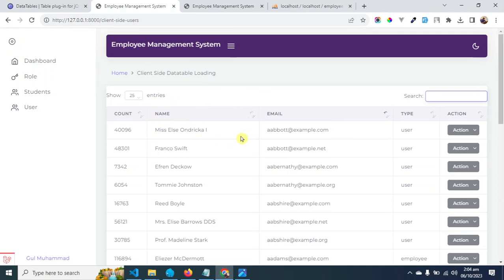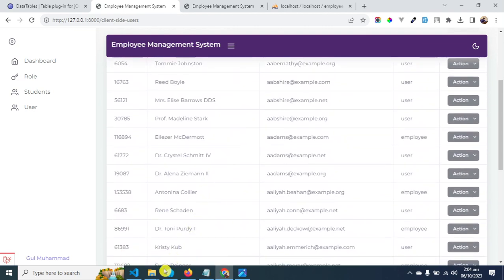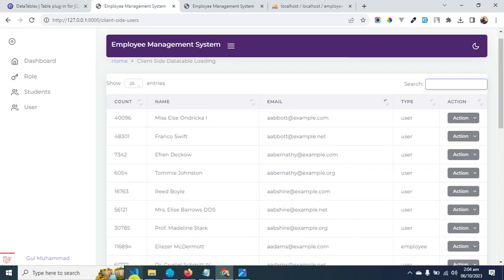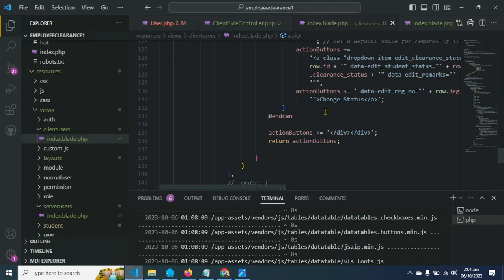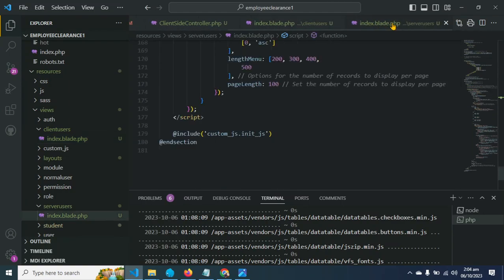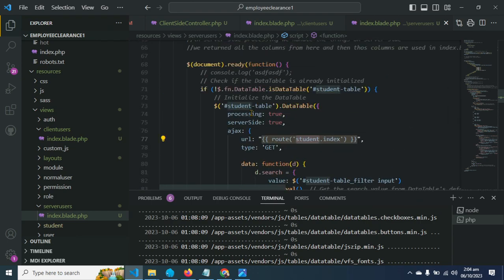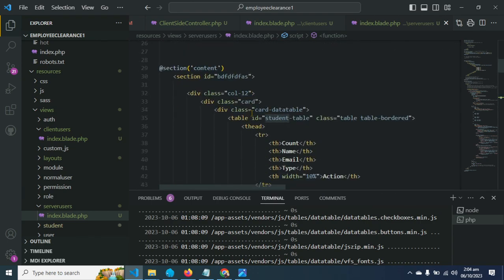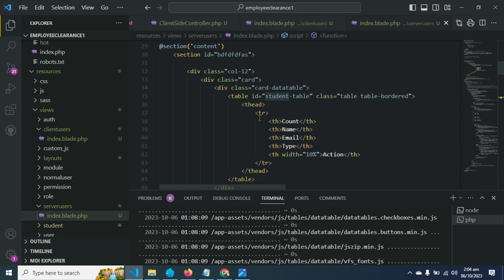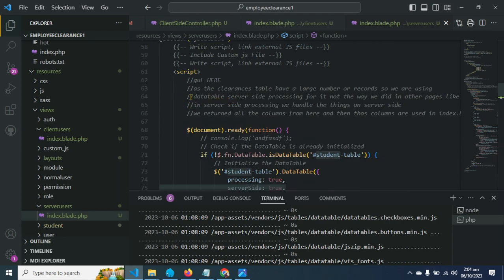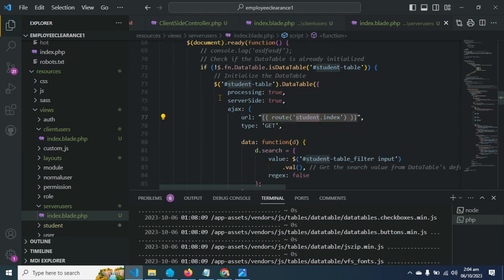So let's move to the server side processing. For the same, you have seen the loading time. Now we will see the server side processing. For the server side processing, I have done this page, and the same table is there. You can see that we have the same fields, okay, name, count, email, and type. Then in the same way we initialize the data tables there.